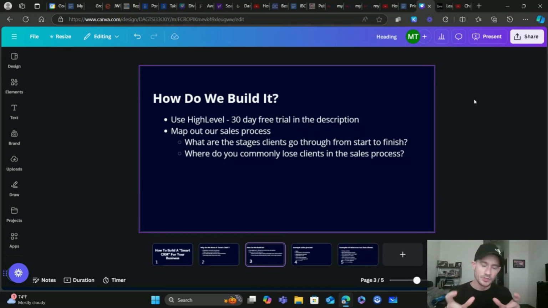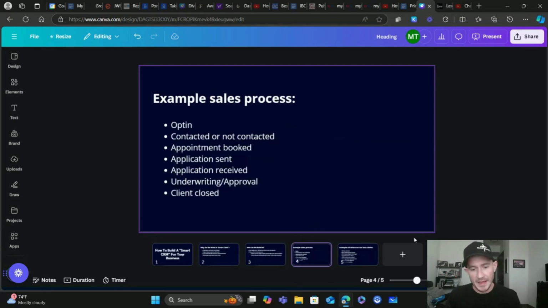So where are the holes in your sales process where you typically lose people? Start to think about that. Think about the last 10 customers or clients that you've lost. What caused them to not become a client? Did they not show up for an appointment? Did they give you a wrong number? Did they tell you they want to think about it? Whatever, right? So you want to identify the holes in your sales process because we're going to implement that into our pipeline as well.